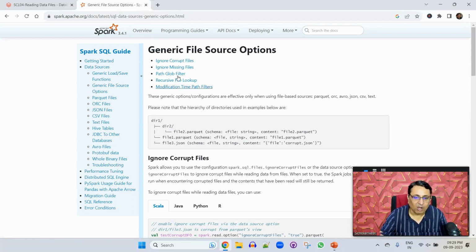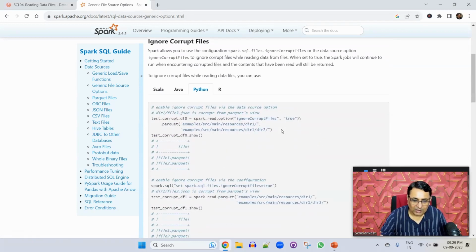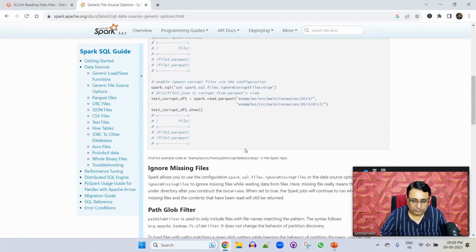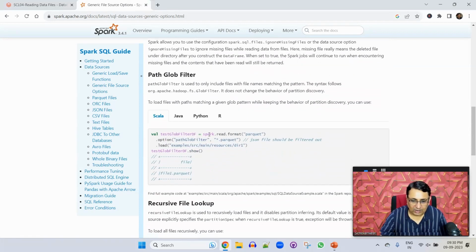So there are some generic options. These are nothing but options. If you look at the example, let's look at the Python. Maybe Scala code looks better to me to explain. Basically, the Spark API is the same. Whether you use Scala or Python, it's all the same everywhere; only the rest of the language things will change. So how do we read data? We are reading data with spark.read.format, telling the format is Parquet, and there is an option that I'm telling here: pathGlobFilter, and the filter is saying star.parquet. So this is a generic file option.